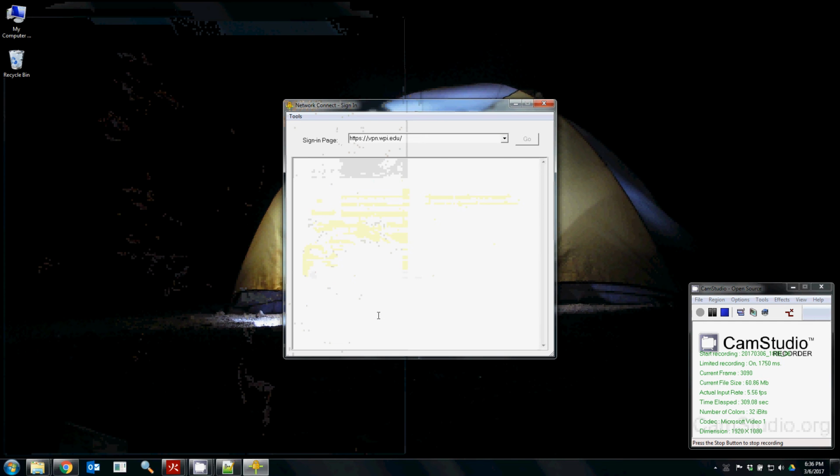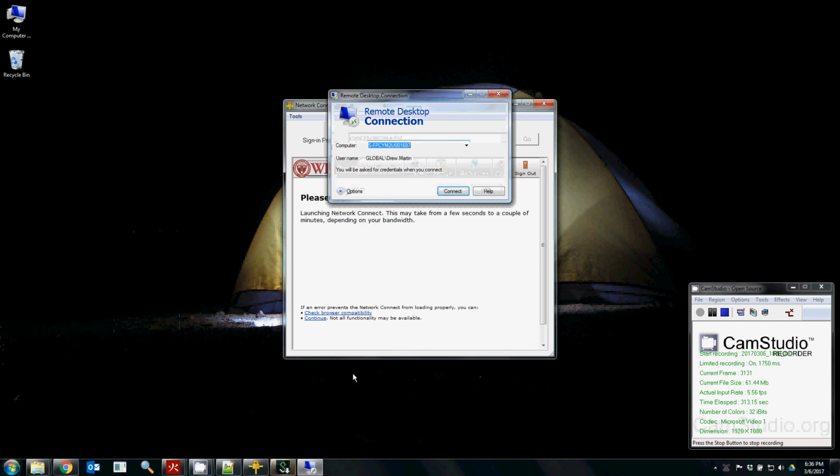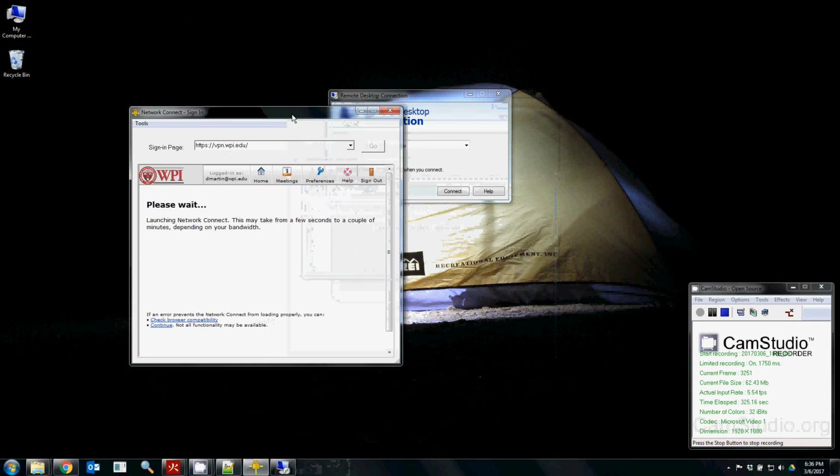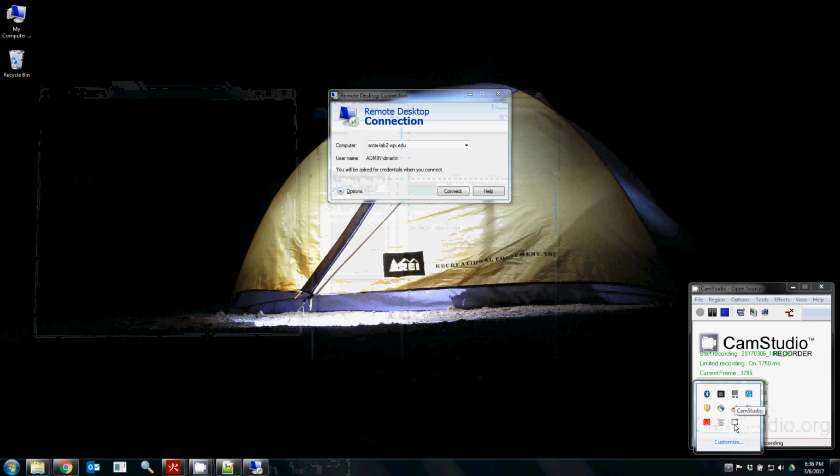Once you log into the VPN, then you can go to the remote desktop that we provided to you. So that would be arcslab at wpi.edu. And just make sure that the VPN is connected before you try to go to the remote desktop, because otherwise it won't work.